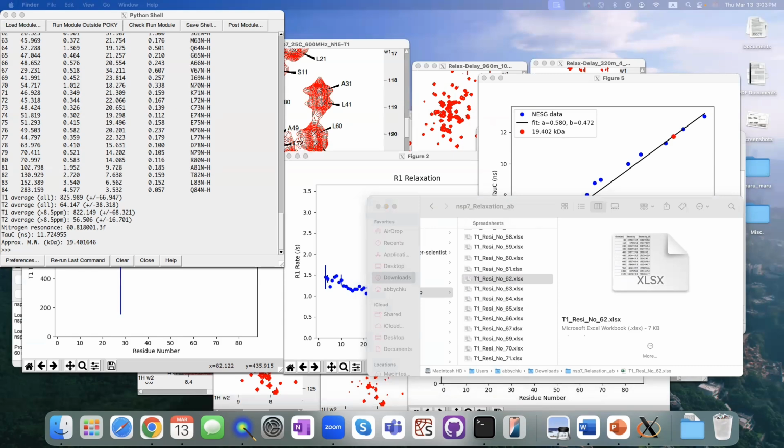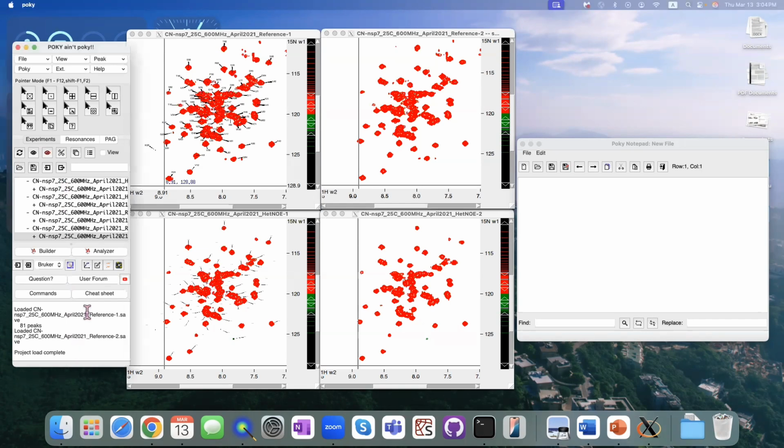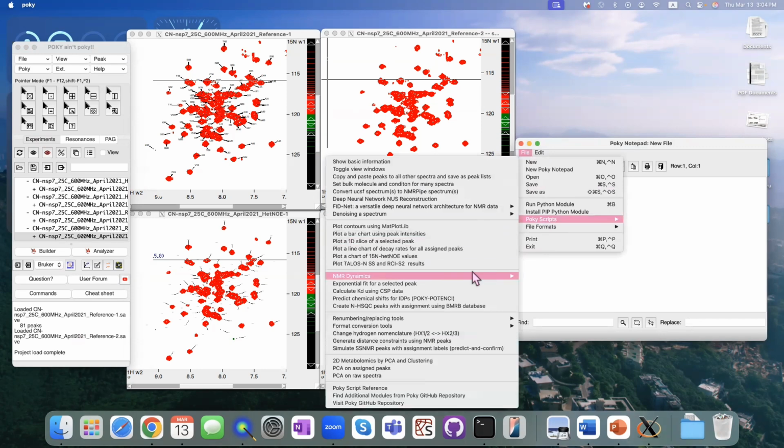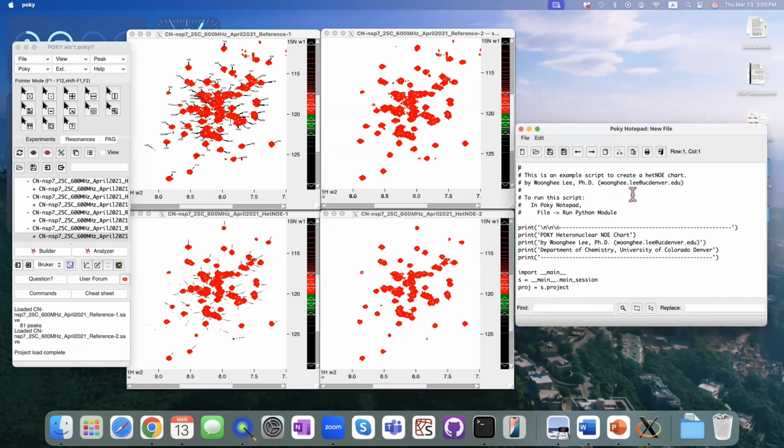Next, I'm going to show you how to run hetNOE analysis in the POKY Notepad. Here, I've already opened my data to run hetNOE analysis in the POKY Notepad, using this button right here in the POKY main menu to open the POKY Notepad dialog. To open the script, go to File, then POKY Scripts, and then go to NMR Dynamics. Once again, you have different options to do different calculations. This time, we're going to go to the heteronuclear NOE analysis. And then here, it will open the script.